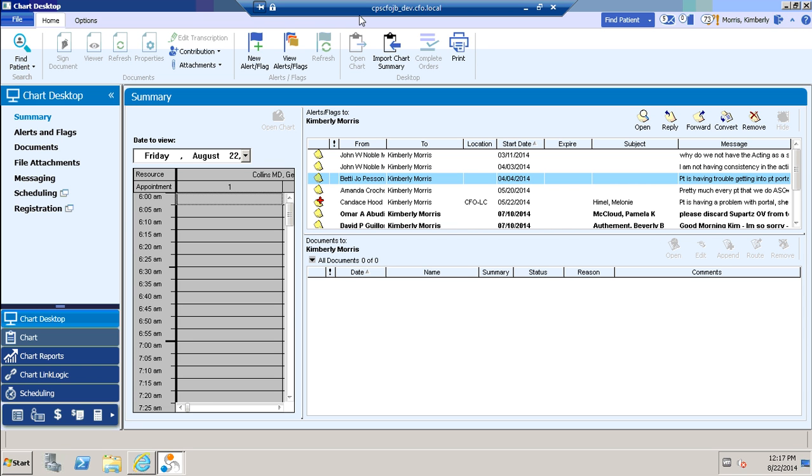If you'll notice, I no longer have the tabs that we had before. I now have more like a Windows 7 ribbon set up at the top. I have the Find Patient button again with the drop down with the list of my patients. I have Sign Document, which you notice is grayed out because I'm not clicking on a document. Document Viewer, Refresh, etc. I can send a flag from here.